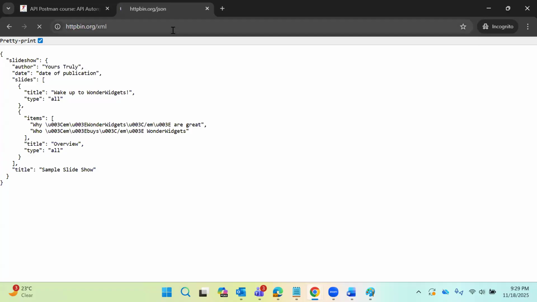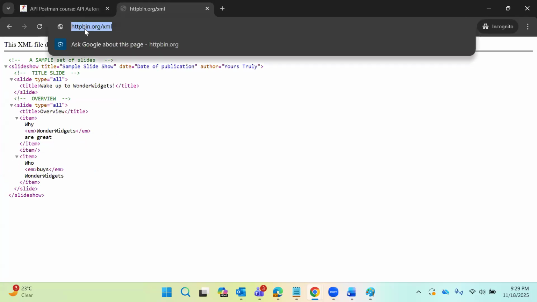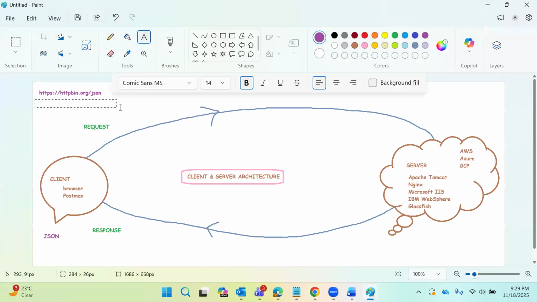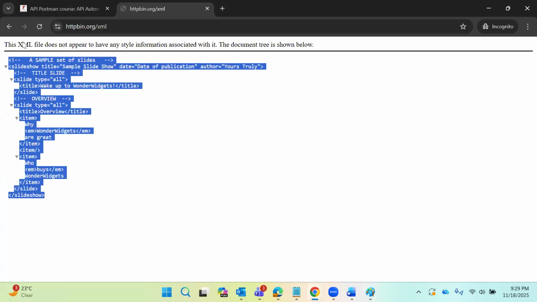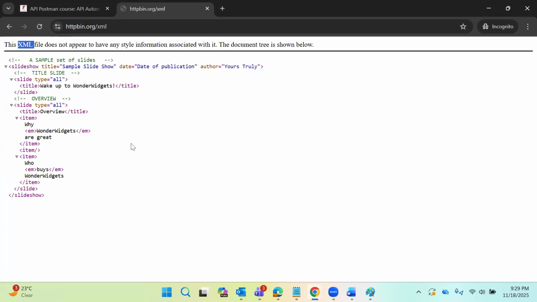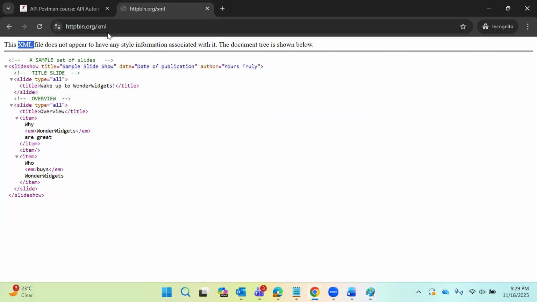I'm typing another request on the browser, as you can see. And this is the request I have sent on my browser. The request went to the respective server, which is http://bin.org. And if you see here, the response I got is an XML response that you can clearly see on the screen. So this time, the request changed and we got an XML response.